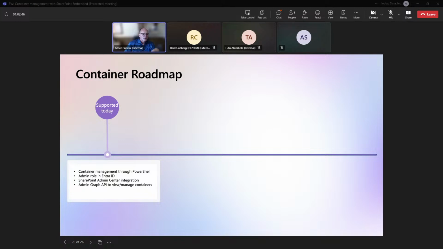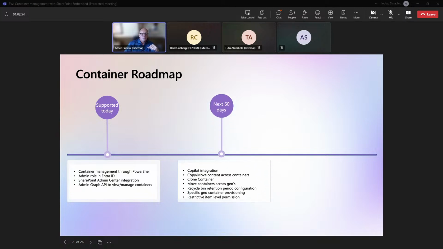From today, a lot of features, activities, functionality that you have in the application today. Some things that are coming within the next 60 days. Yeah, Copilot, top of the list here. So there is going to be Copilot integration into SharePoint Embedded. We're working through some of the private preview customers right now. Expect more announcements on that here shortly.